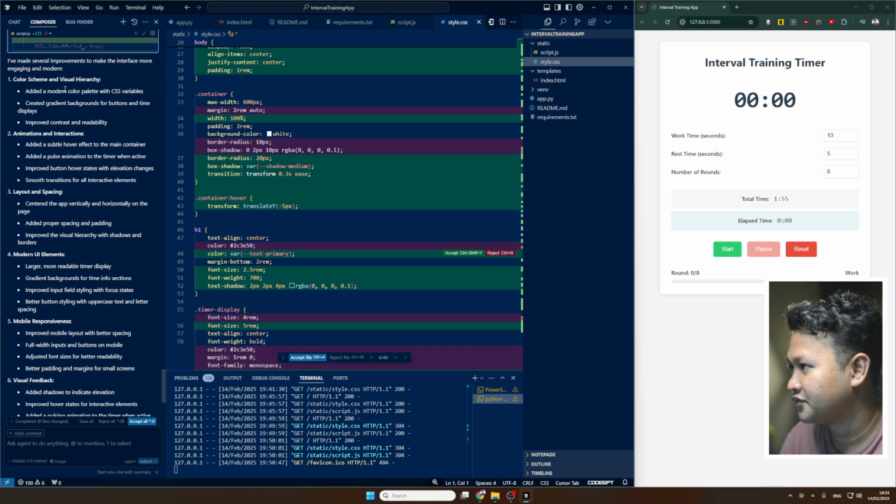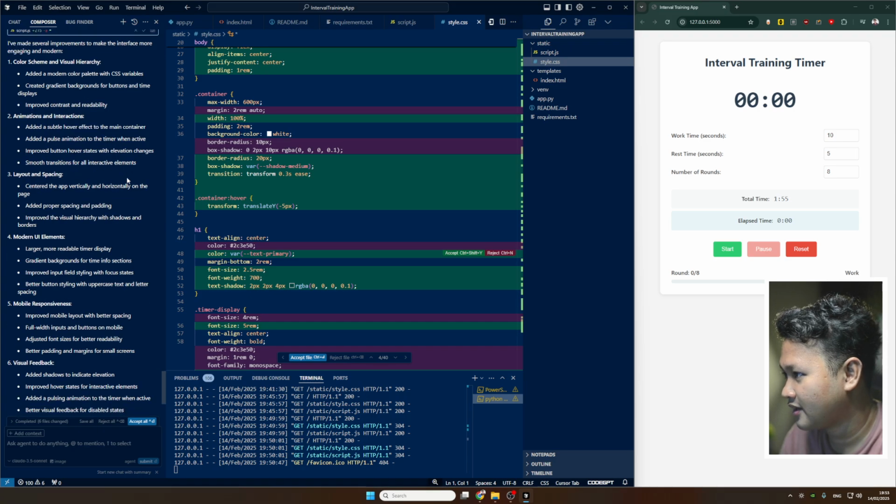Color scheme and visual hierarchy: added modern color palette with CSS variables, created gradient backgrounds for buttons and time displays, improved contrast and readability. Animation and interactions: added subtle hover effect to main container, added a pulse animation to timer when active, improved button hover state with elevation changes, smooth transition for all interactive elements.